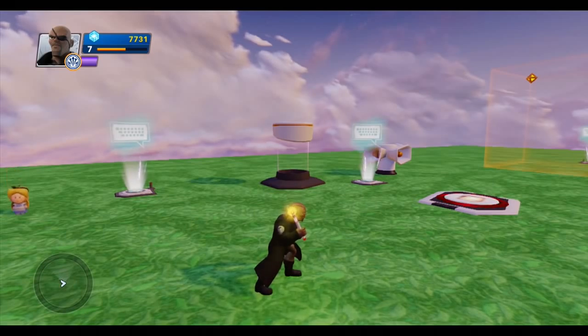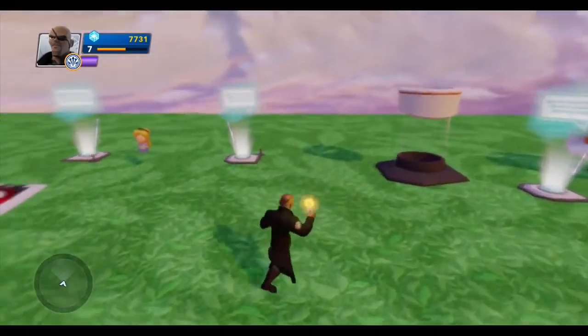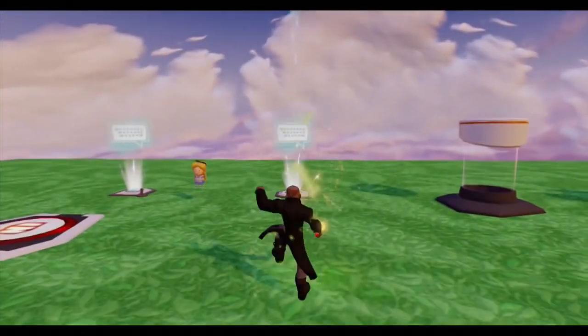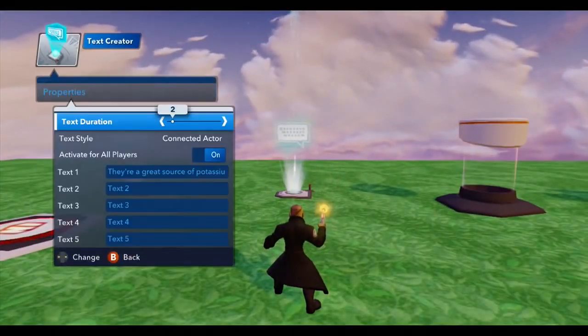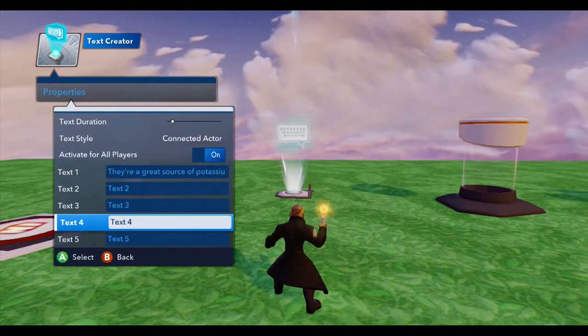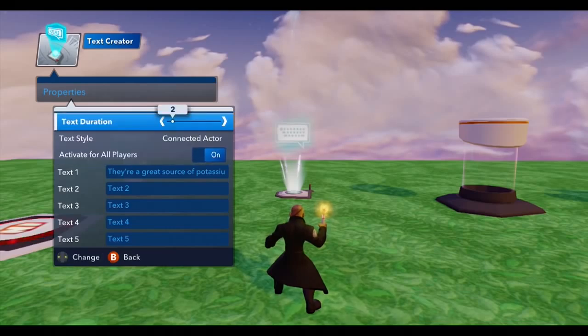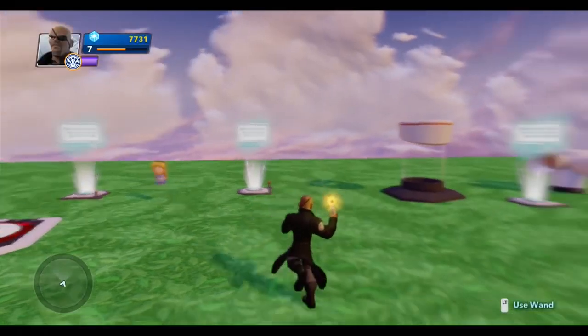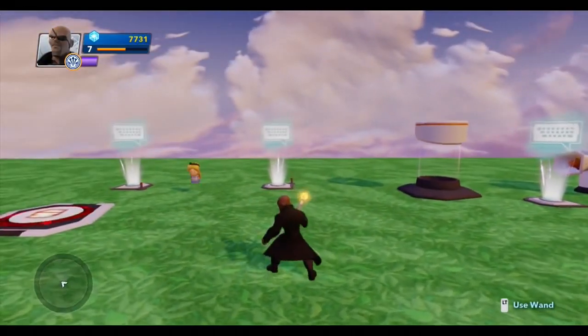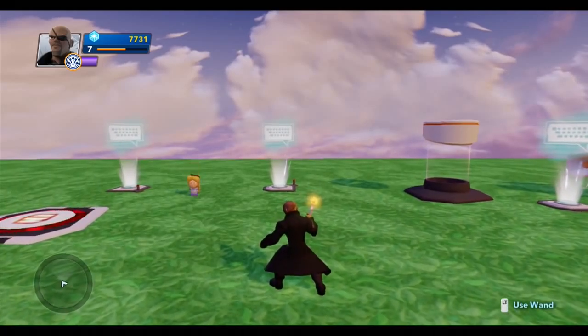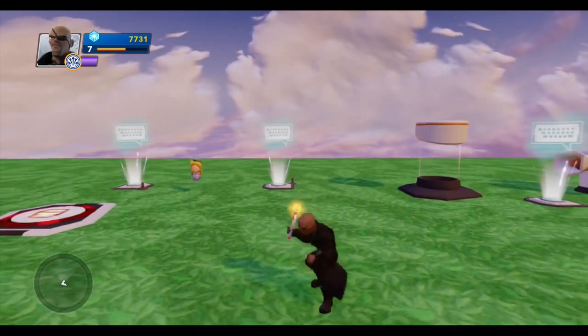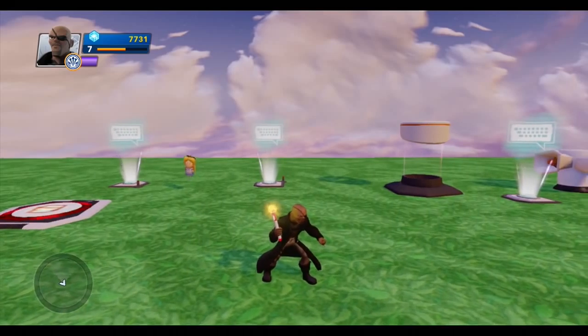Also keep in mind that all the text from the same text creator toy is going to have the same settings for properties. So all text lines 1, 2, 3, 4, 5 are going to have the same text style, activate for players, and text duration. These are all the same for every line of text within the same text creator toy.